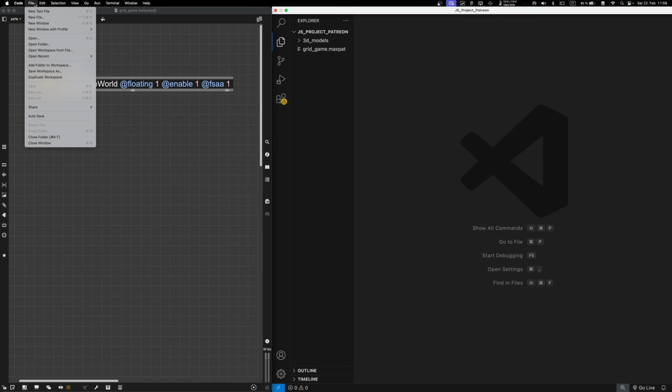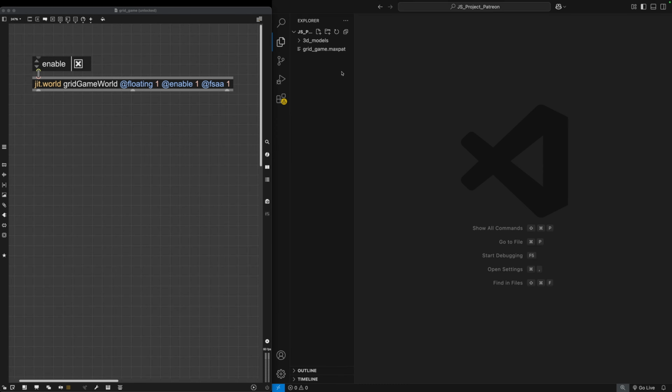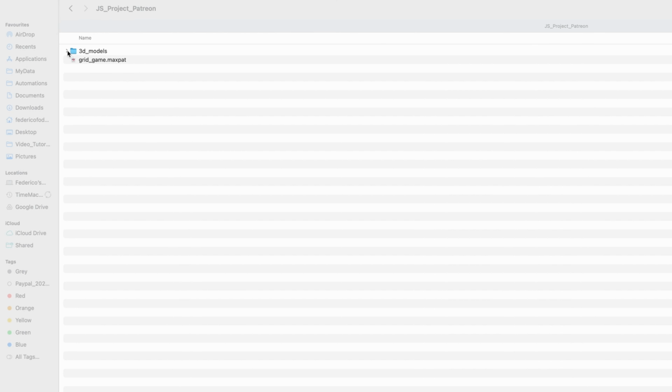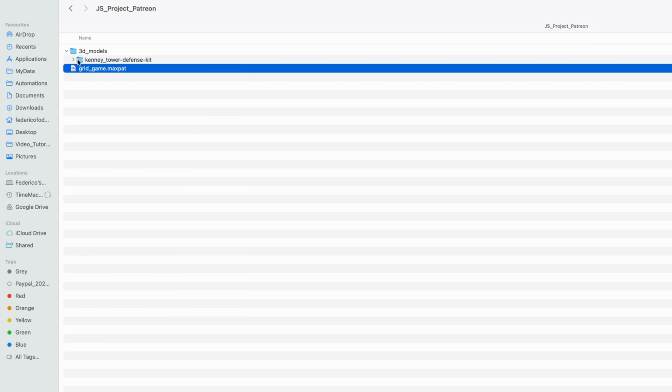So if you go Visual Studio Code, open folder, and I open that folder. And I put also inside this folder another folder called 3D Models, in which I've put the folder which I downloaded from Kenny. So let me show you how this folder actually looks like. It looks like that. The JS project patcher is on my desktop. Inside there is the Max patch and these 3D models with the Kenny folder inside with the models.